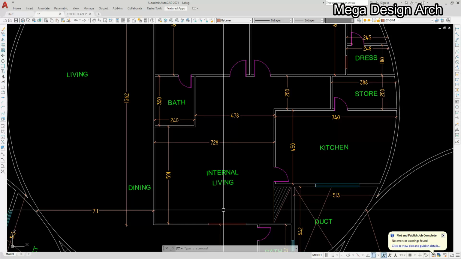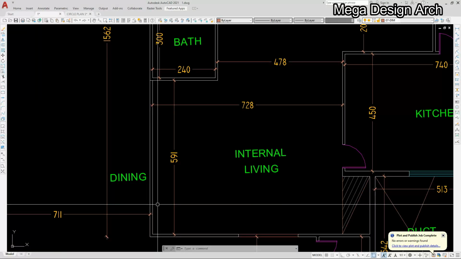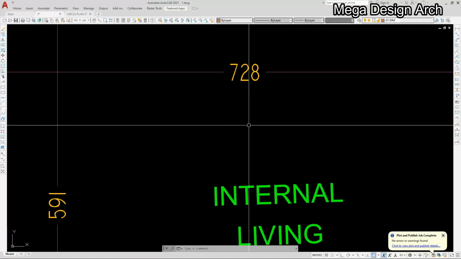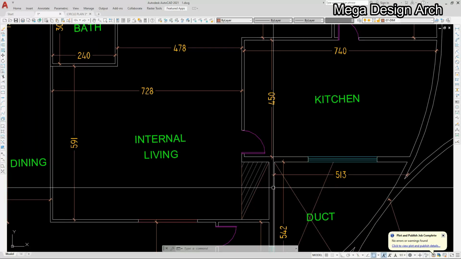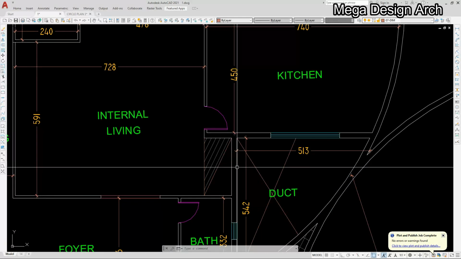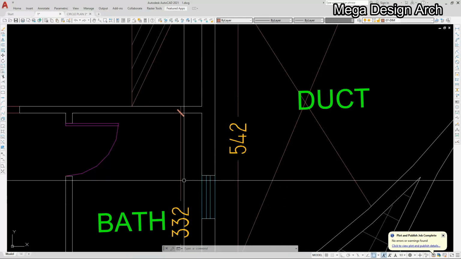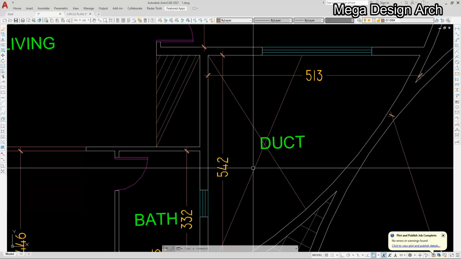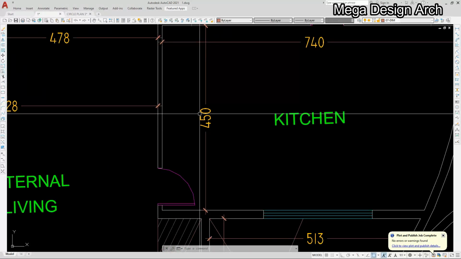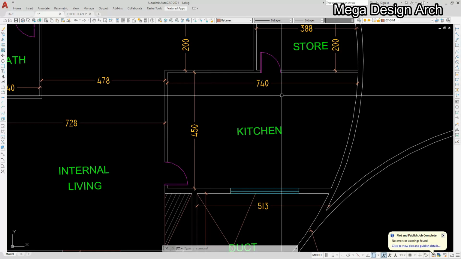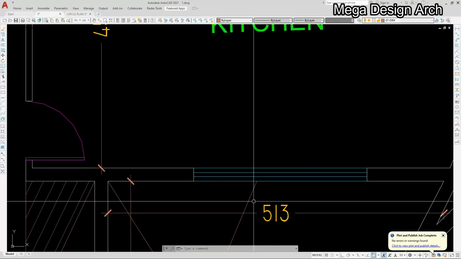So this is our internal living, 590 by 728 cm. You can place your sofa, your table, your carpet area, and you can give here a small cupboard. So you can see this is our duct, 542 by 513 for bathroom and window for kitchen, exhaust purpose. Even for services also will be covered from this duct.